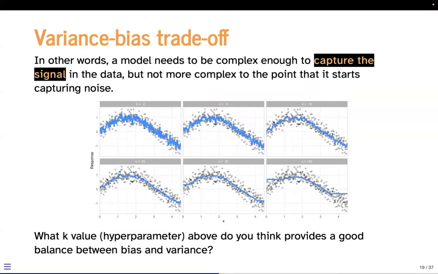So again, in other words, a model needs to be complex enough to capture the signal, but not more complex than that. Because if you allow it to be more complex than what it needs to be to capture the signal, then it starts capturing noise. And noise is going to change from one data set to the other, meaning that your test performance, or predictive ability on the test set, is going to be poor.